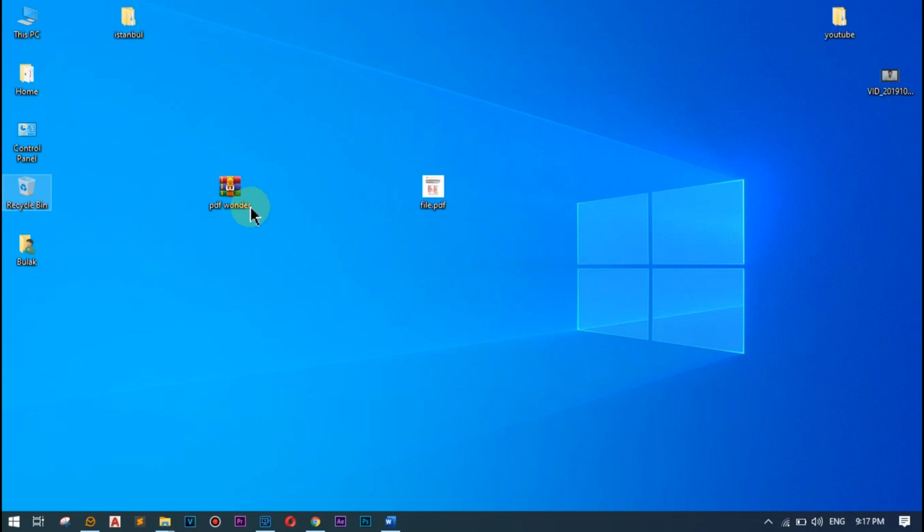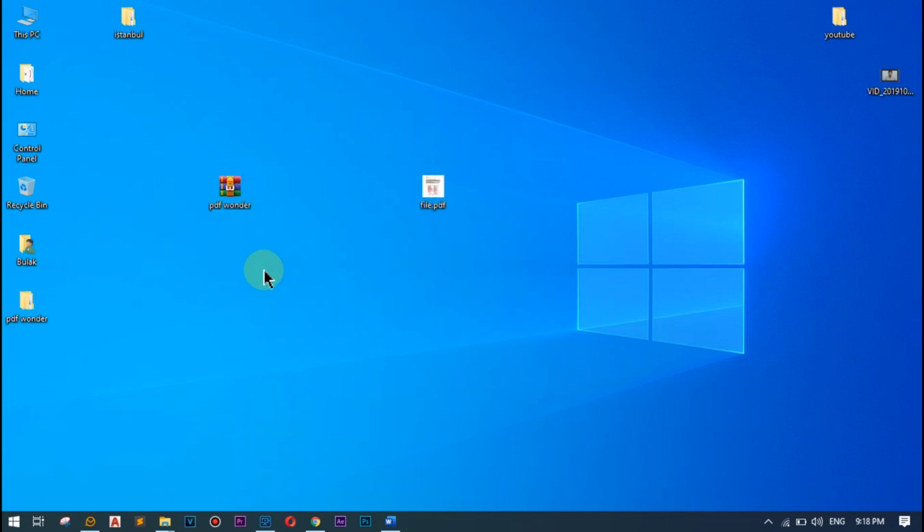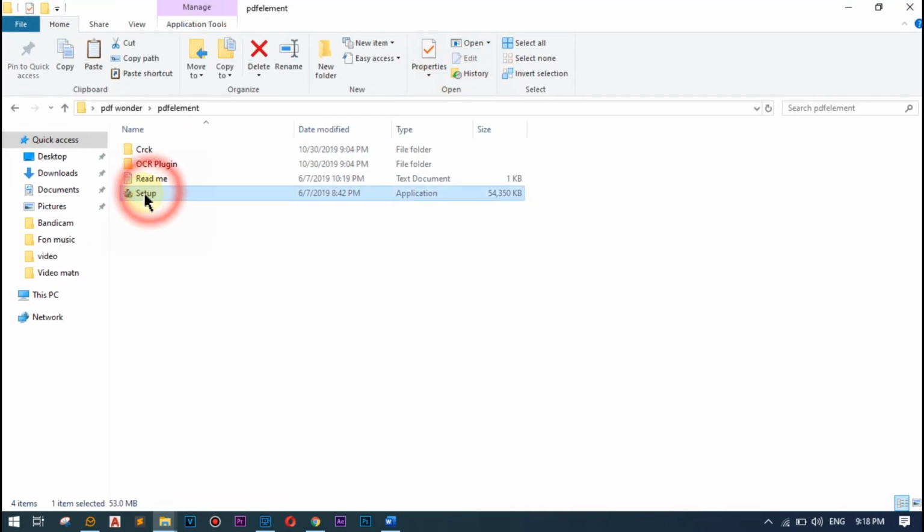First, we download the files. Unzip files from the zip archive. Download link in the video description. Open the folder and install the setup file.